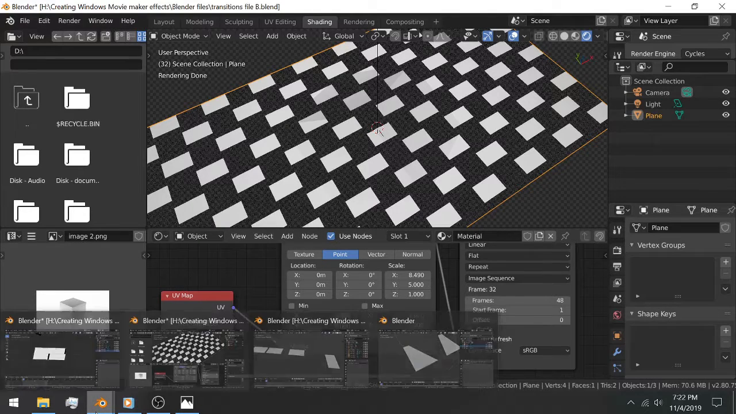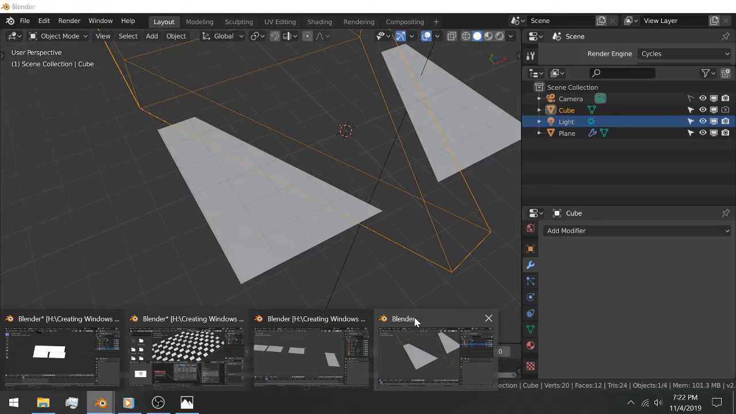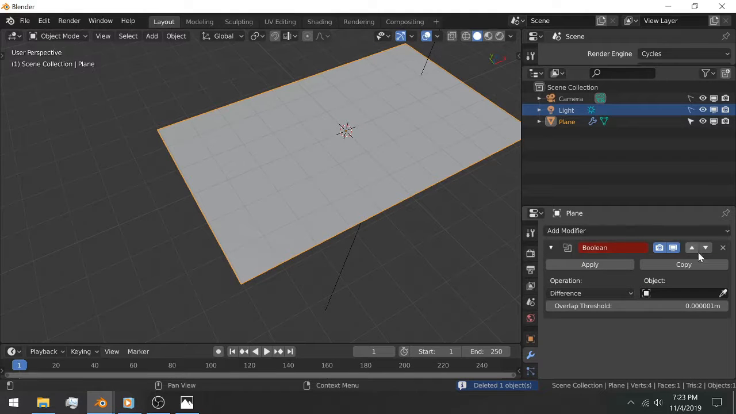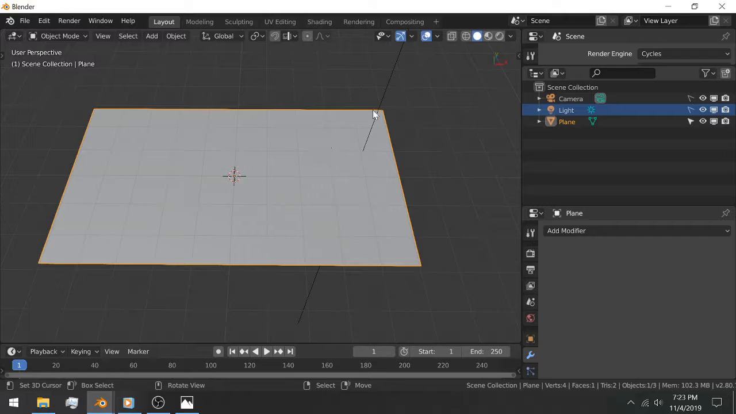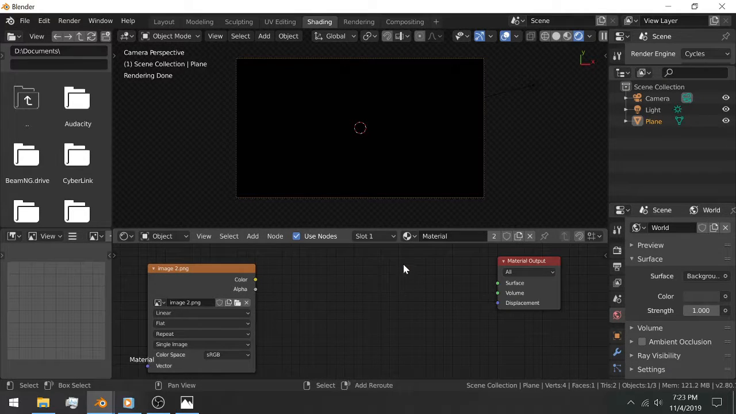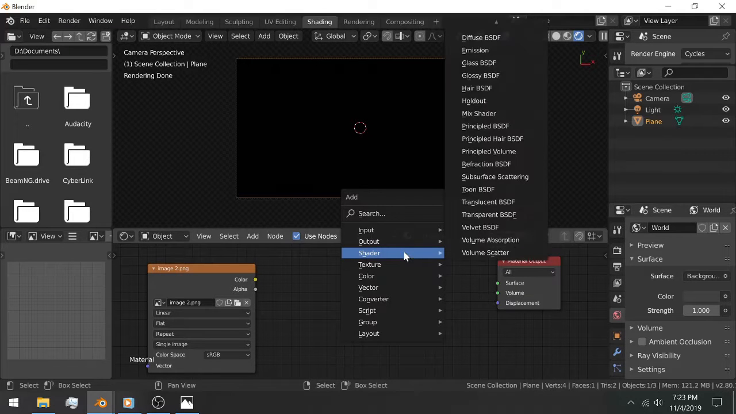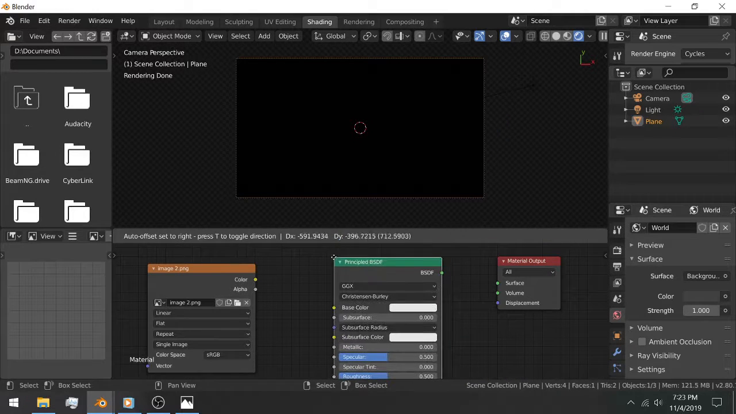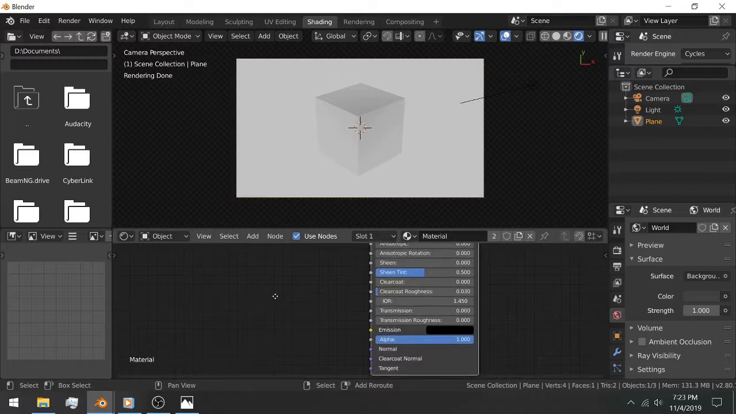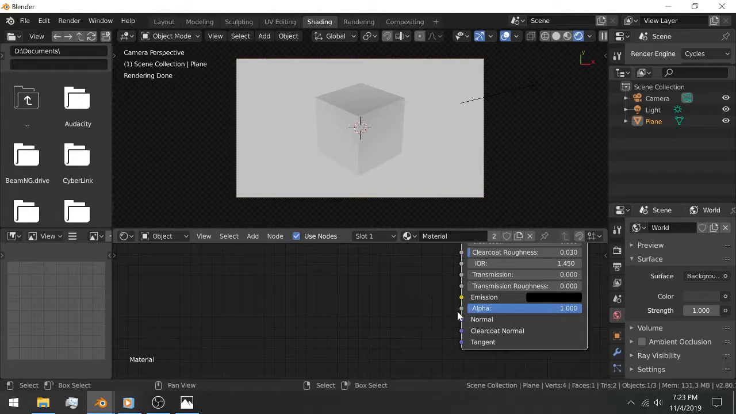I will go to the Blender file. Delete that. We don't need the boolean in this case. I'm going to go to shading. We will need that. We won't need the diffuse node. We go to the principled shader. Base color to the surface. And what we'll be needing is the alpha.